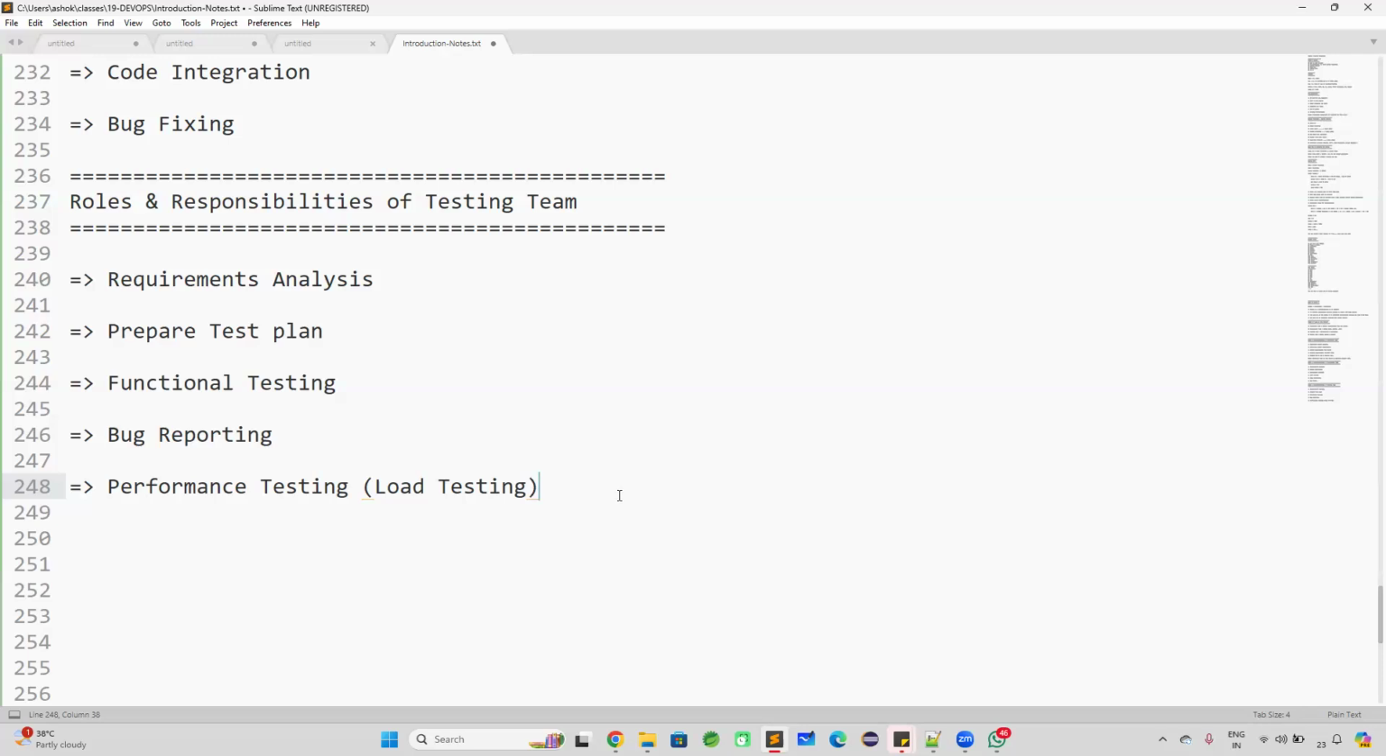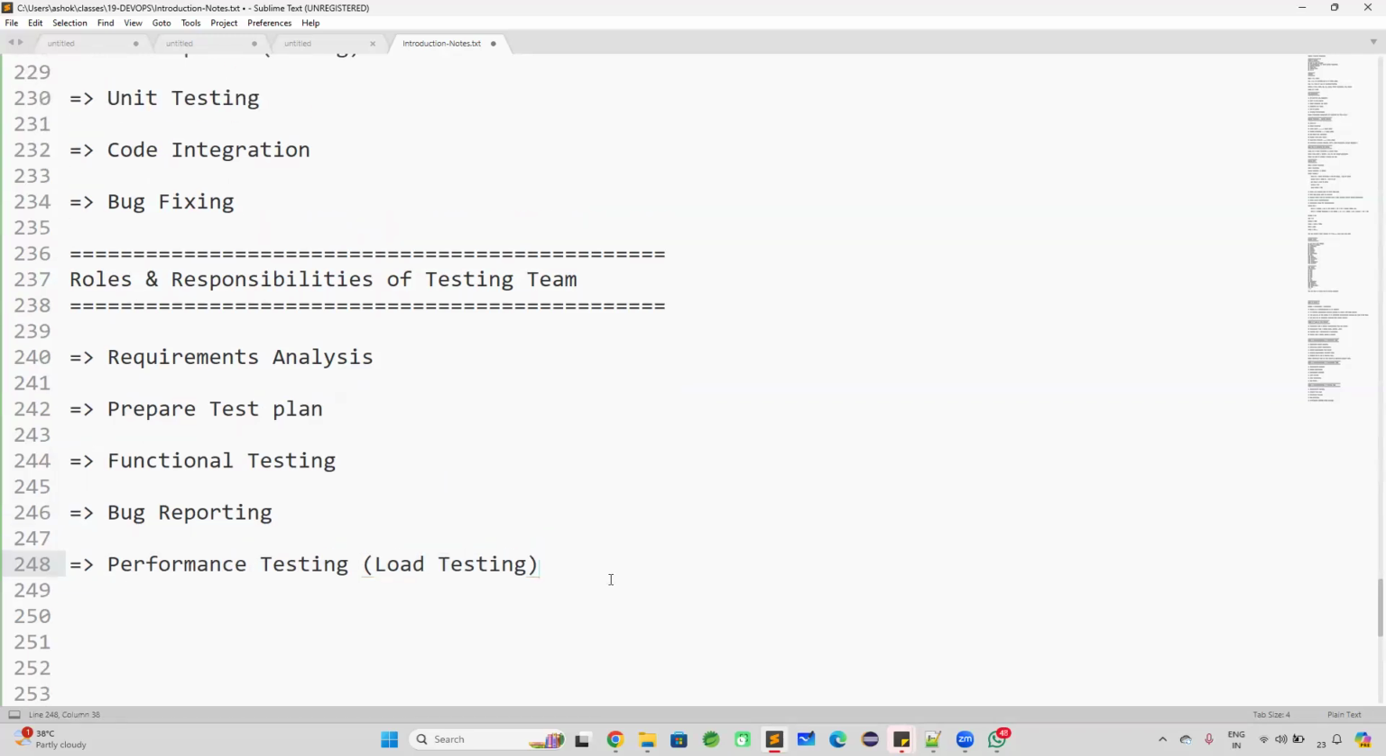How many users can access our application at a time? For how many users will our application fail? All those things they will identify by using performance testing. Are you guys clear with my point?